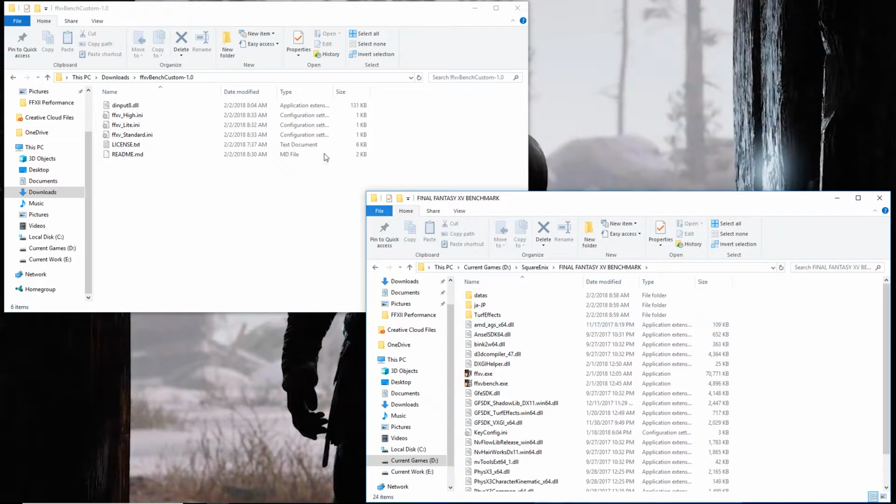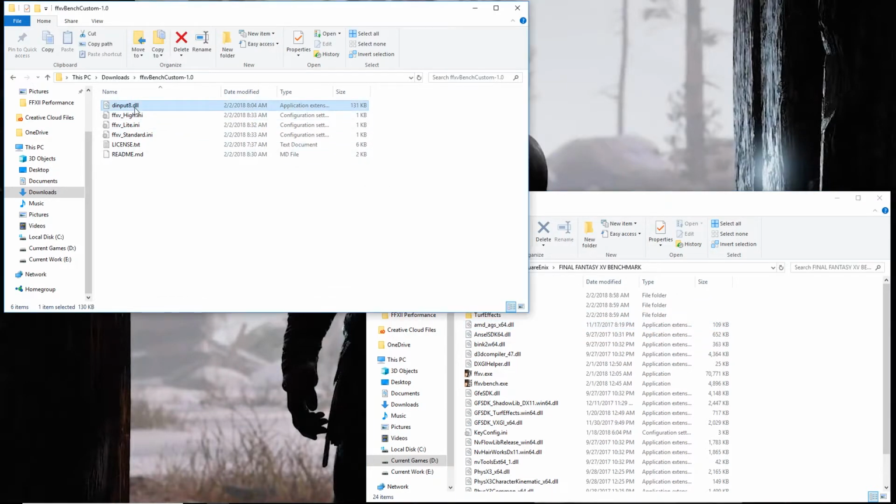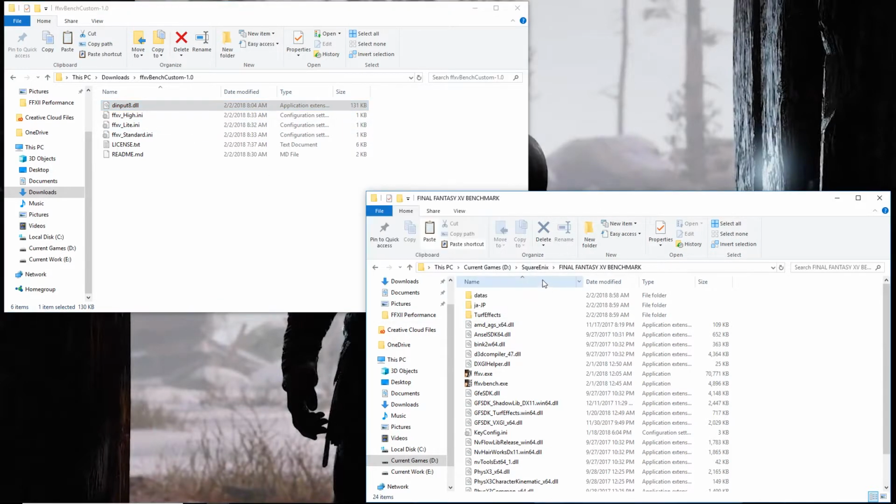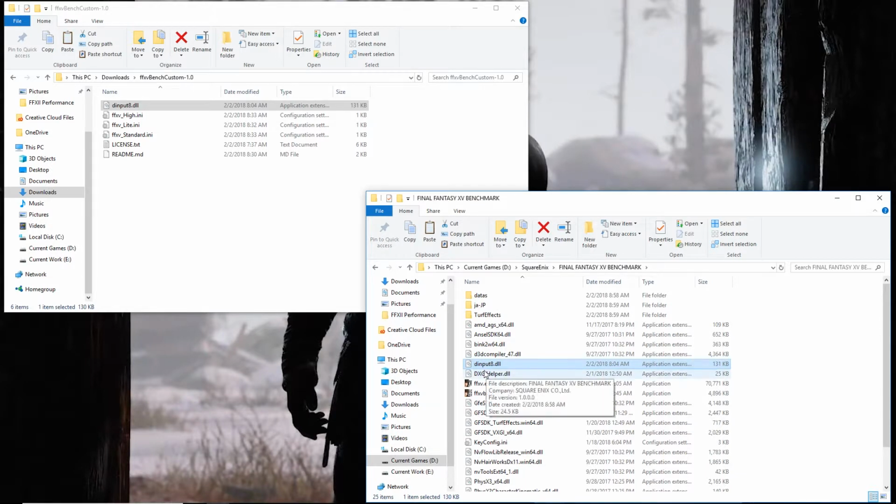Put them back where you found them. All right, so what we're going to do is we're going to copy. I'm a shortcut key user, so I'm going to use Control-C and then Control-V. And so we see that there's the dinput8.dll.